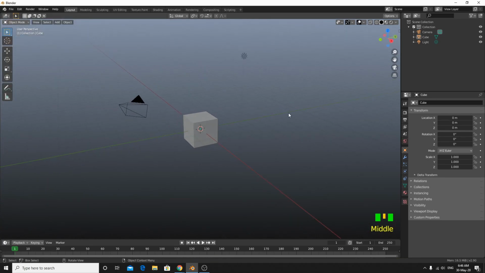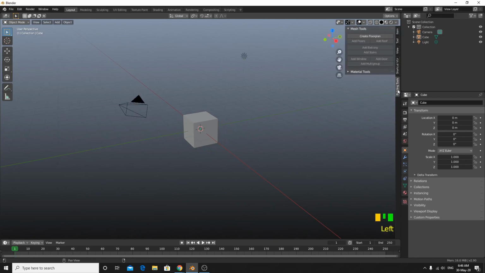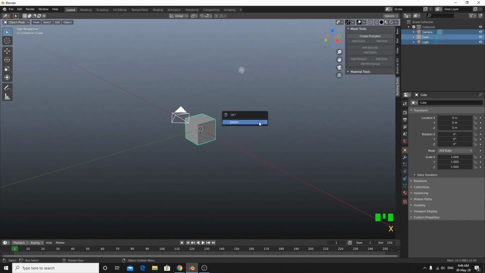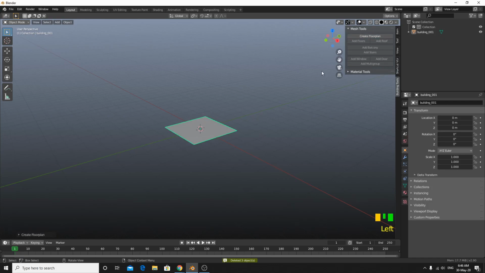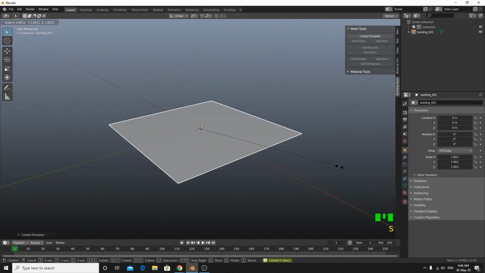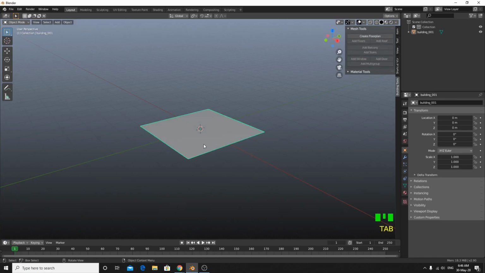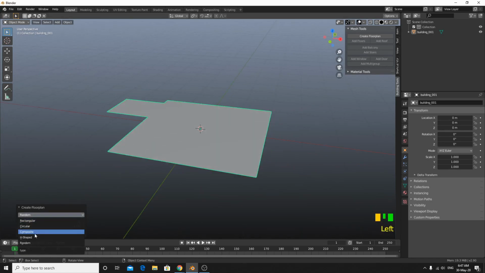You won't see any changes, but when you open the list on the side, you can see the building tools. Let's just delete everything first, X delete, and then add a floor. So you can just scale it up and let's just add it again. When you open this, you will see a list. Just click on it. You have rectangular, circular, composite, edge shape, and random. I will take this one.